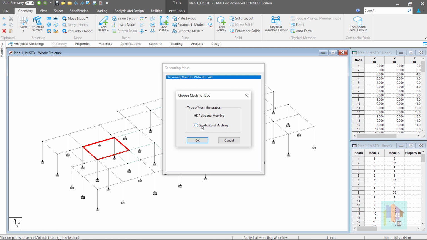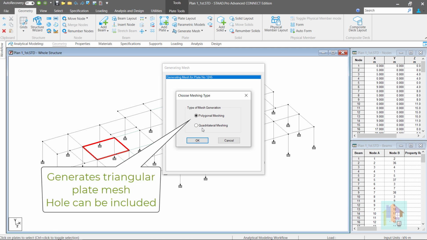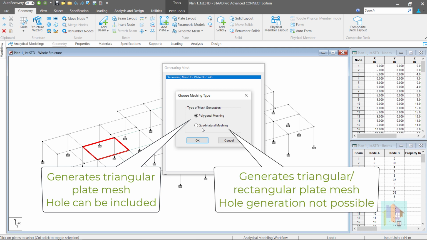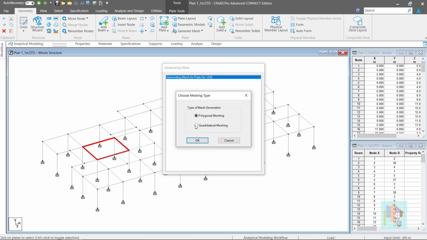There are several differences between these options. One of the major differences is that polygonal meshing generates a triangular plate mesh with or without a hole, whereas using the quad mesh option, we can generate either a triangular or rectangular plate mesh without any hole. First, I am going to select the quad mesh option.